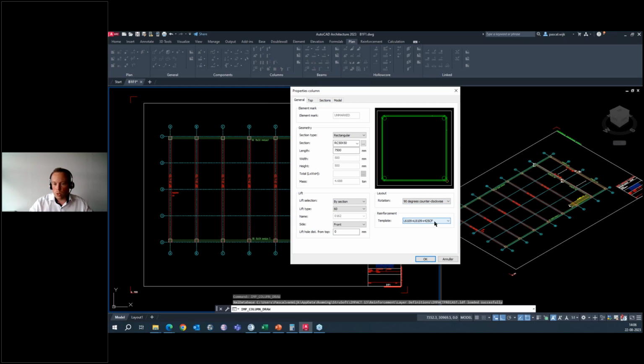We can choose a reinforcement template, and that's really nice because in most cases I need this kind of reinforcement, and afterwards I can detail my reinforcement as well if needed. I know I have two stirrups here and the bars, and maybe I want to add some more of these bars in another type. But for now, I'm using this template.